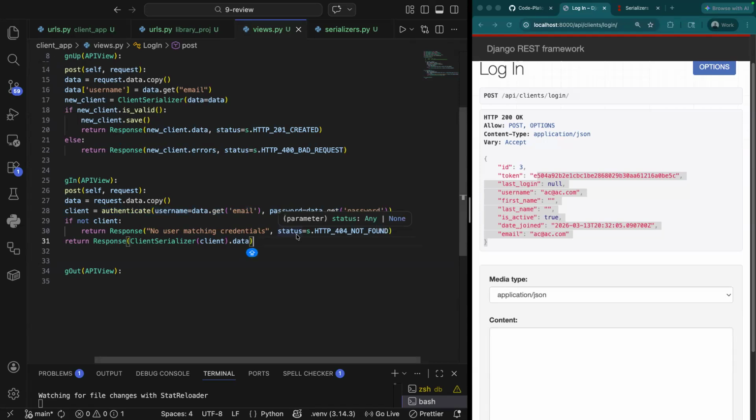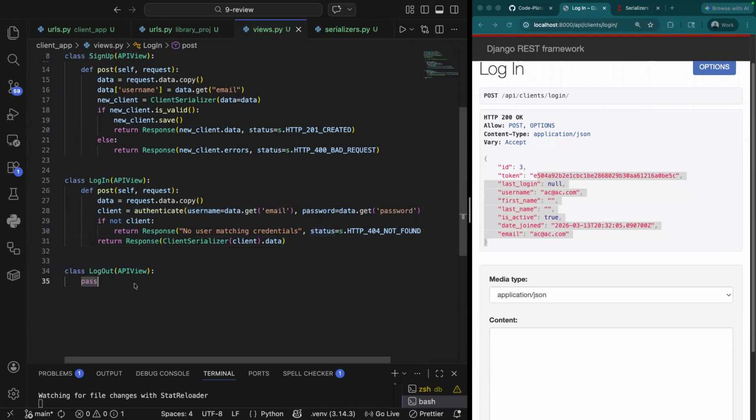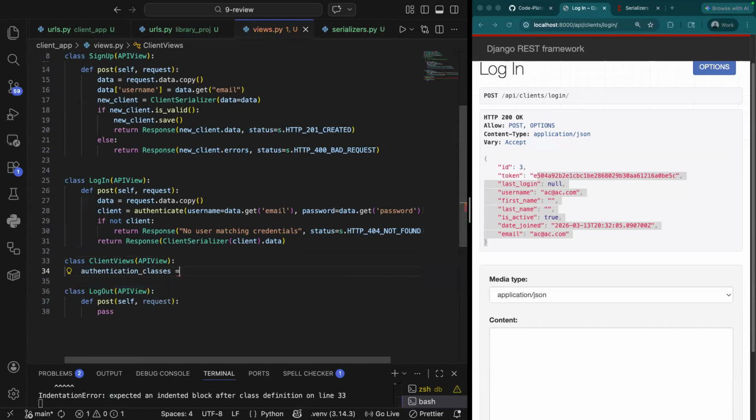Perfect. If there aren't any other questions, let's move into our logout view. So my logout view is going to receive a post request, which is going to be self and request. But my logout view is special because it's actually expecting there to be a user already. So I'm actually going to make a class of user views, or let's just keep the name consistency. So client views, which are going to inherit from API view. They're going to have authentication classes. And it's also going to have permission classes.